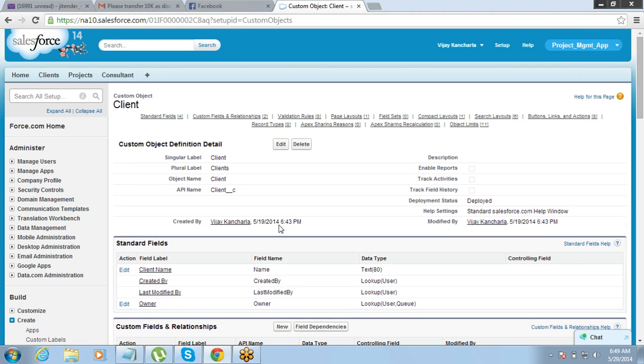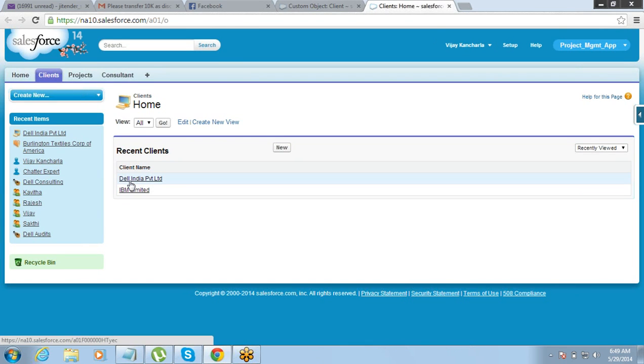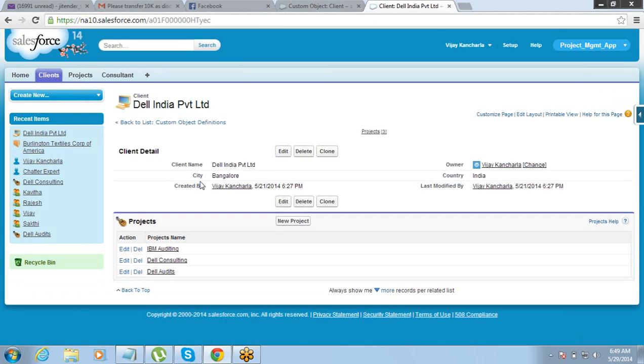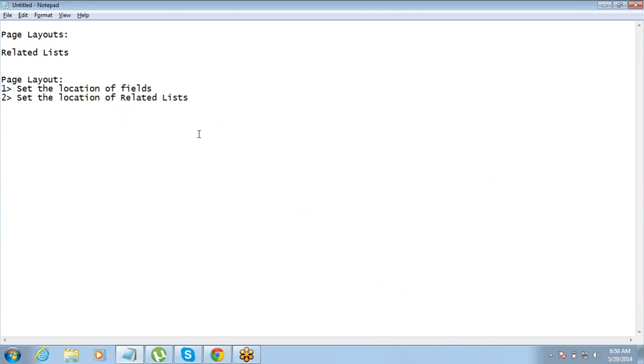So you have made the changes here. Now if you go and open up a detail record on the detail page, you will see the changes. See, city, country comes here. Alright. Now the next thing is that, what else do we do from the page layouts apart from setting the location? Make fields required. Making a field required means making a field mandatory field.